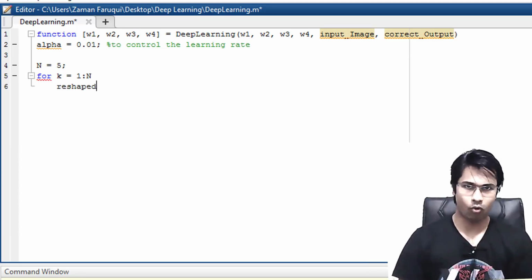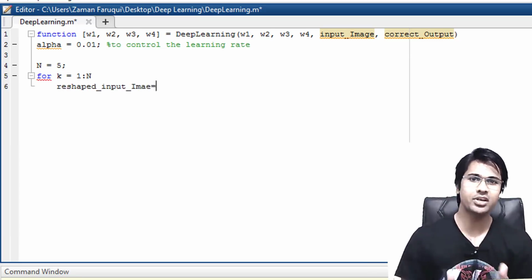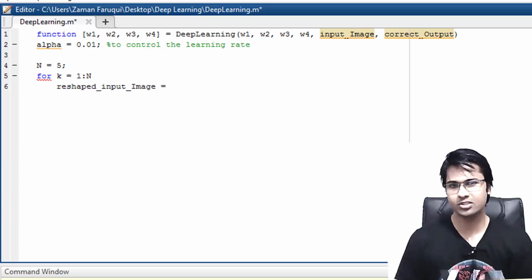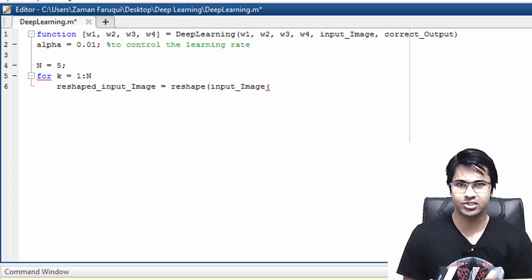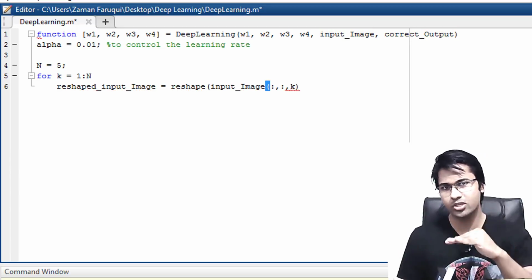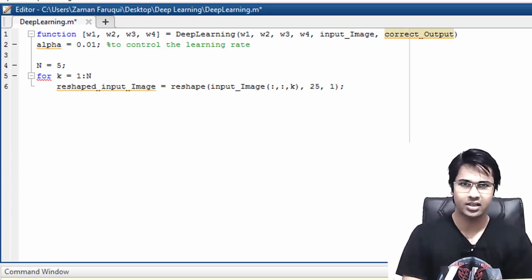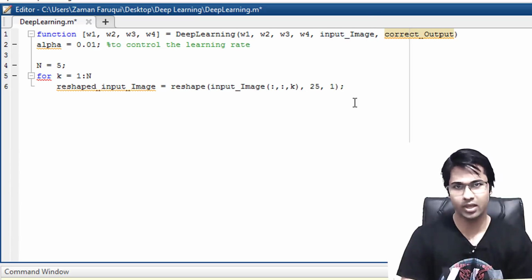At the beginning of the for loop, we are using a reshape function. Using this function, we are converting our image into a single column image. There are 25 rows in this column representing the pixel values of the input image.